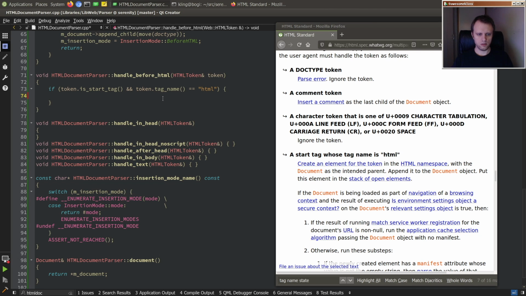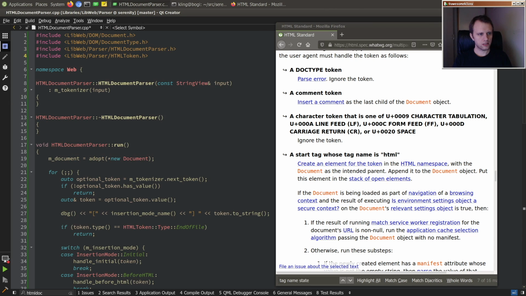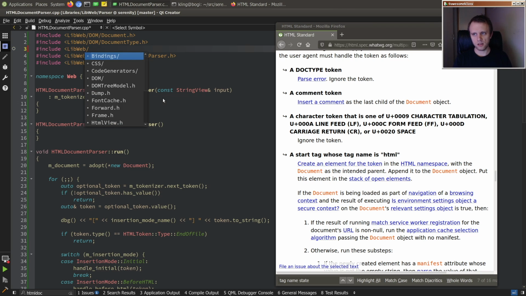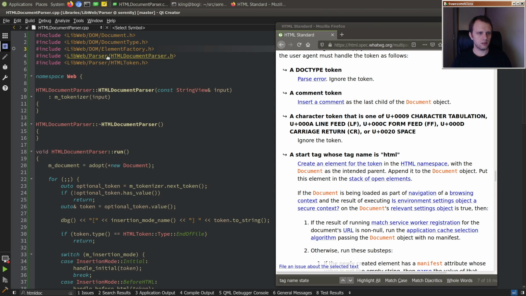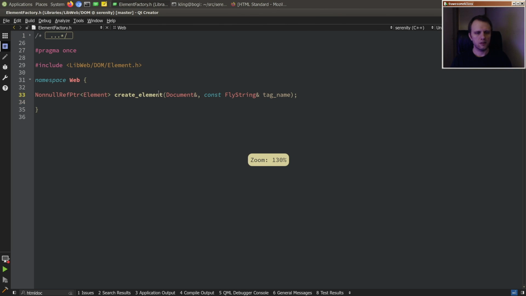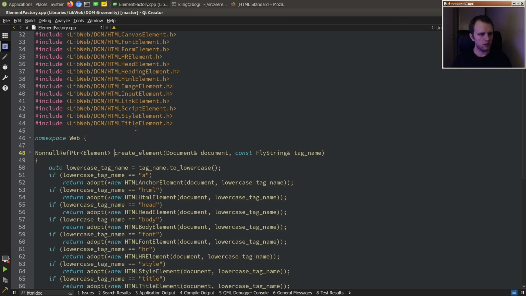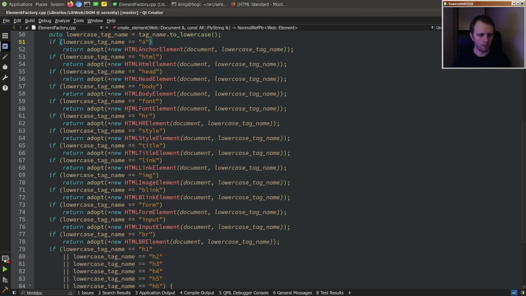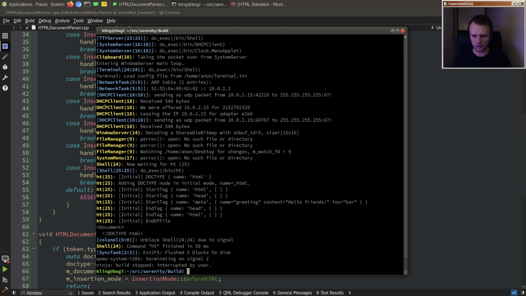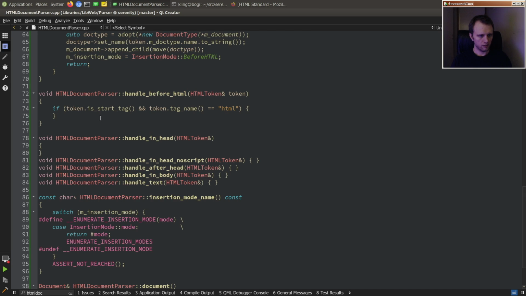Create an element for the token. Okay, so we have our element factory, which we can call now. Element factory knows how to create an appropriate C++ element object for a given tag name. Let me show you that quickly. It's just a function called create element that takes the document and the tag name of the element, and then it looks at the tag name and returns a newly allocated HTML element object appropriate for the tag name. So that's how we're going to do that. We'll just call that one.